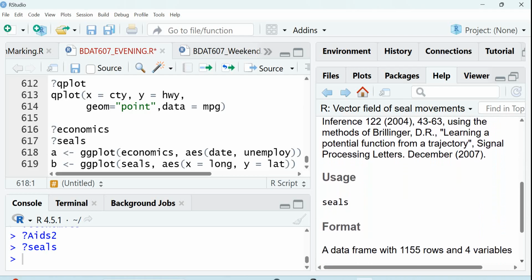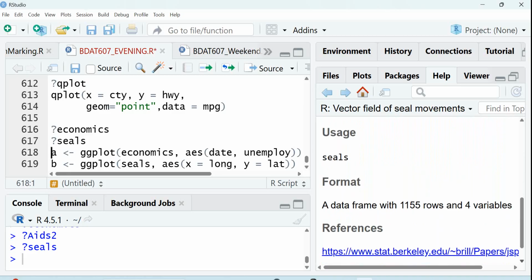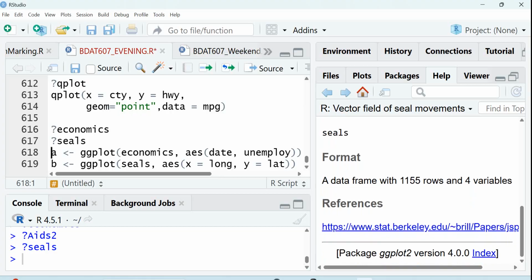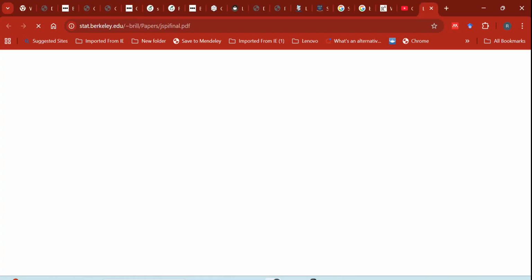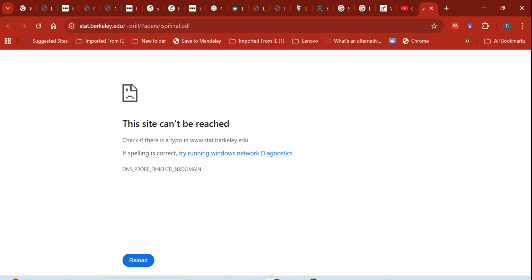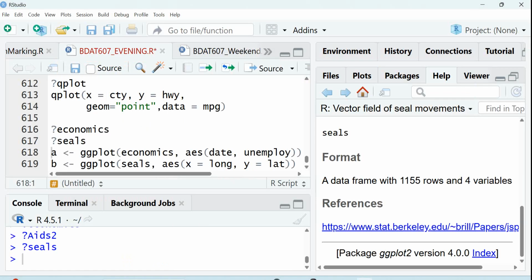So you see, they looked at a data frame made up of 1,155 rows and 4 columns. The reference has been given. If you want to read it, you just type this, and I think it will come up. So that's it.